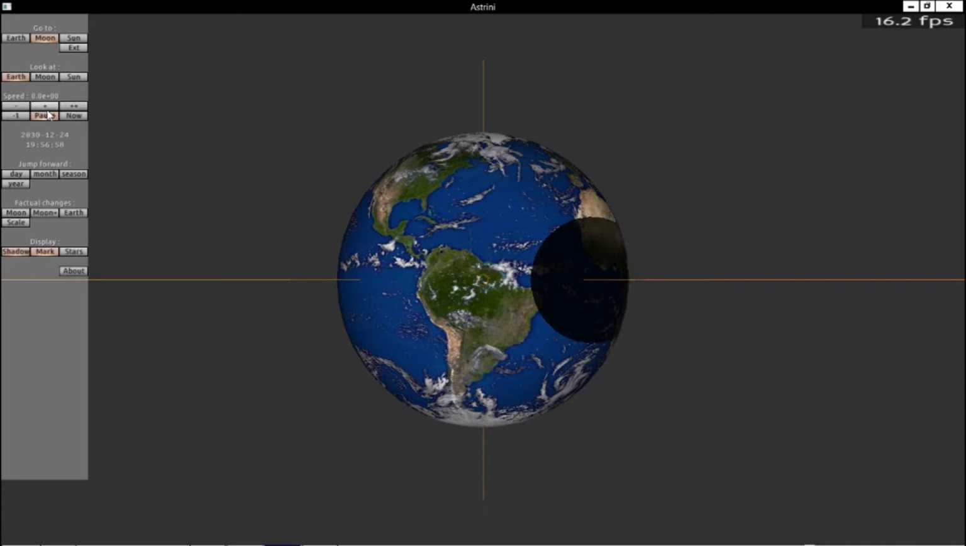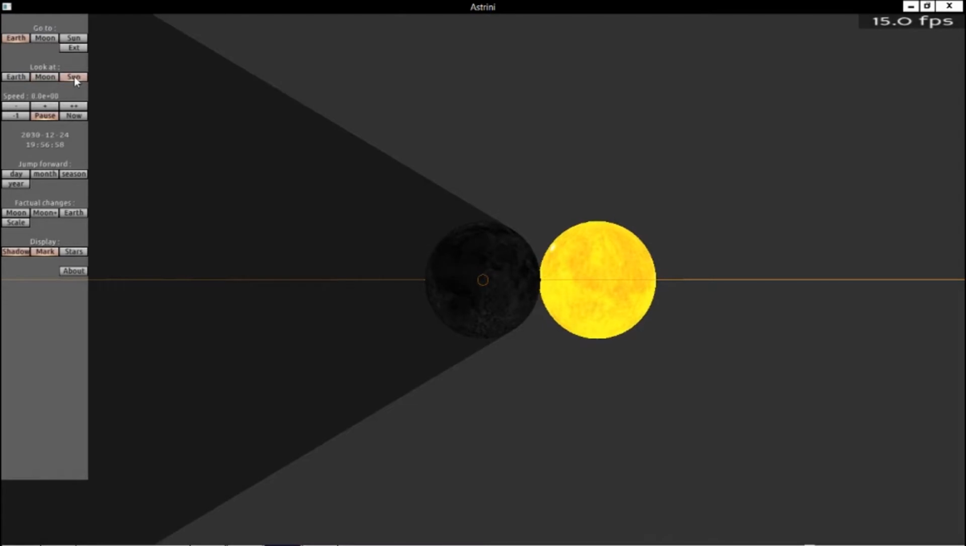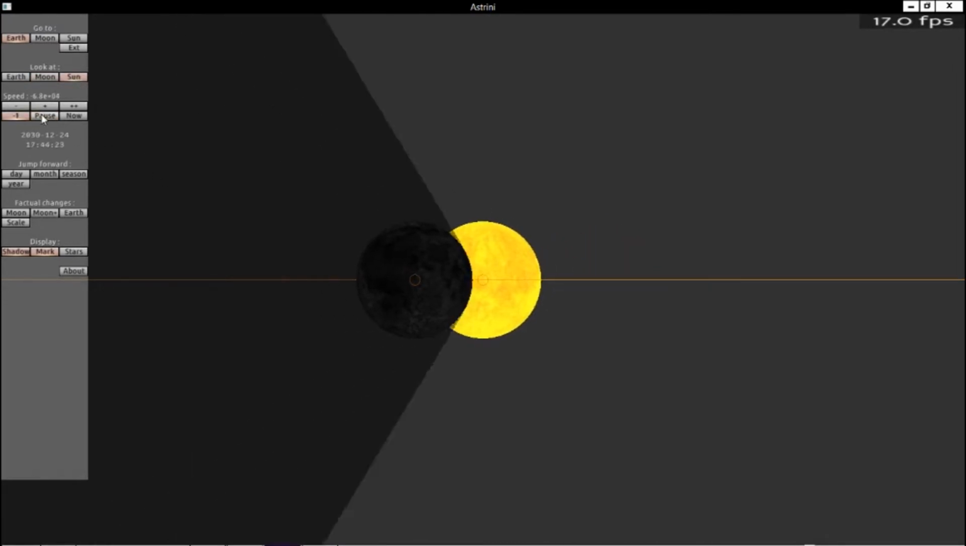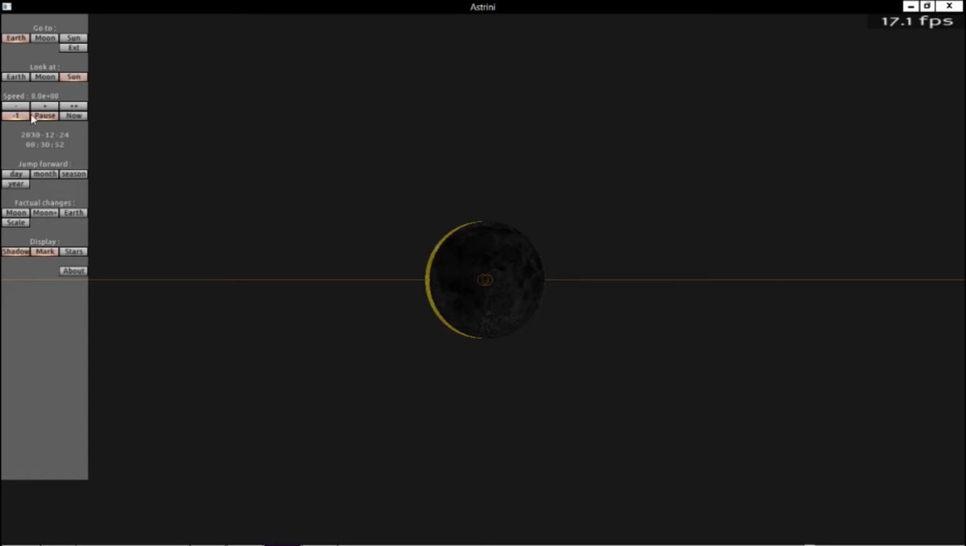But you can also go to the Earth, and in this case look at the Sun. Let's go a bit in reverse. You will see that you have an eclipse of the Sun. Actually, the system has been calibrated so that you will see the total eclipse up to scale from the Earth viewpoint.